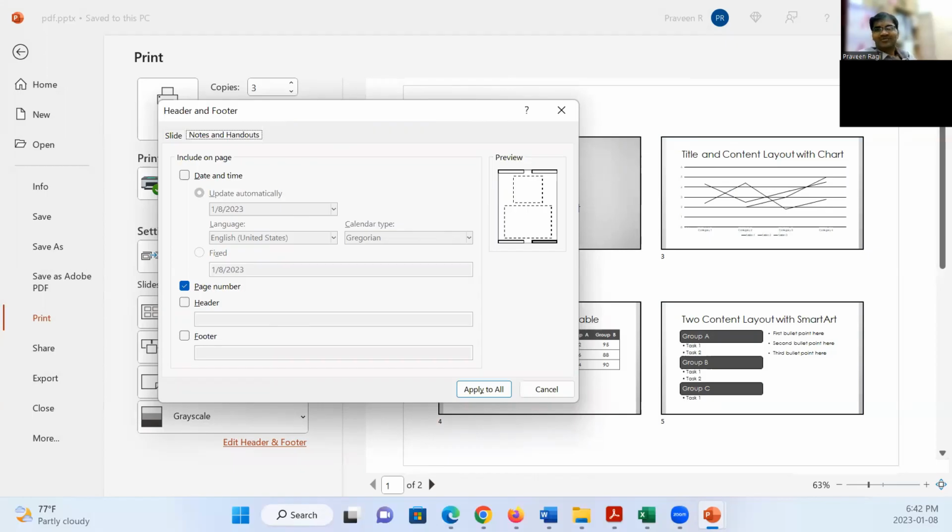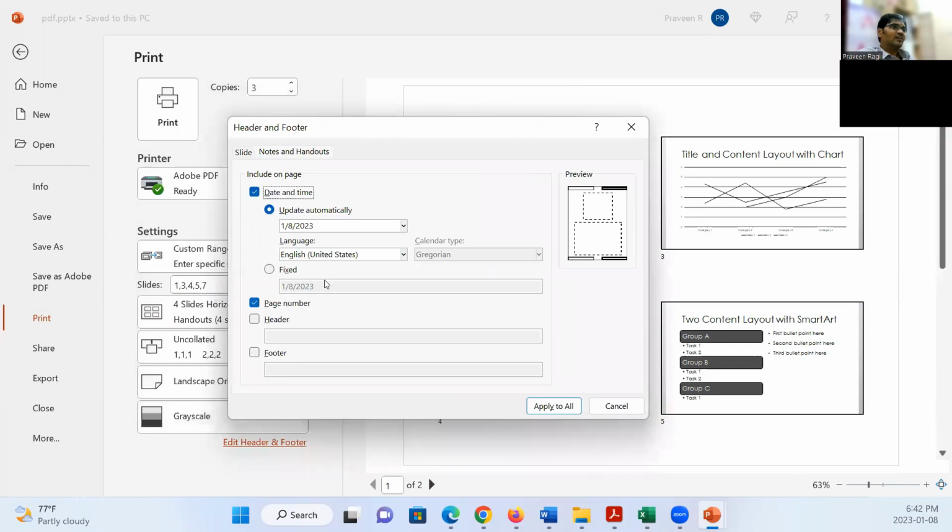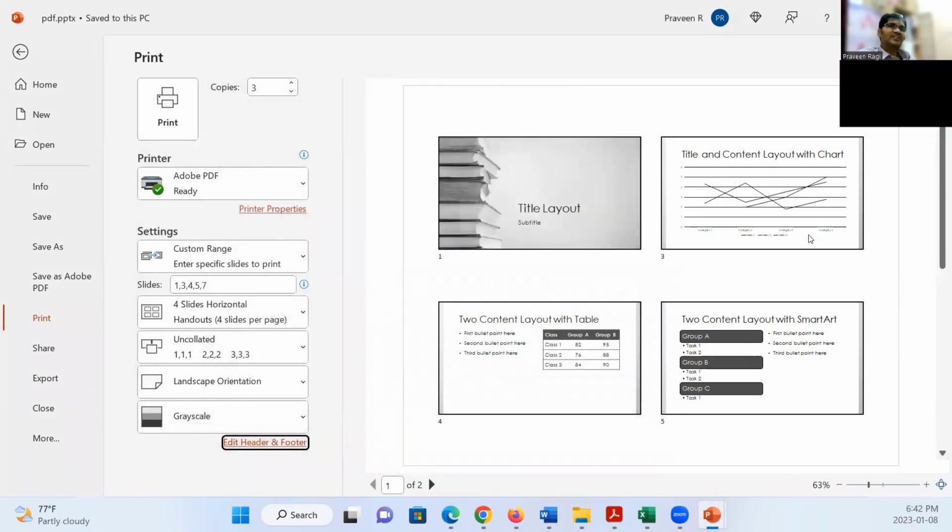See, for example, a person is there, or let's see the date. Okay. So this is one of the header and footer, date and time. Okay. Update automatically. This is the include on page. This is header and footer. Okay. If I place this one, apply to all, you can see the header and footer in page, but actually here we did not include that one.